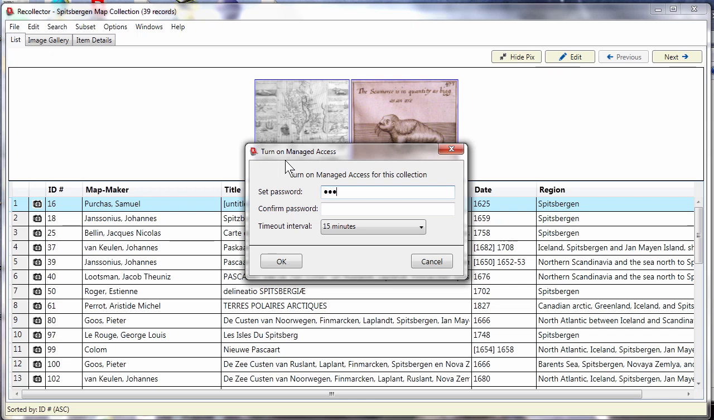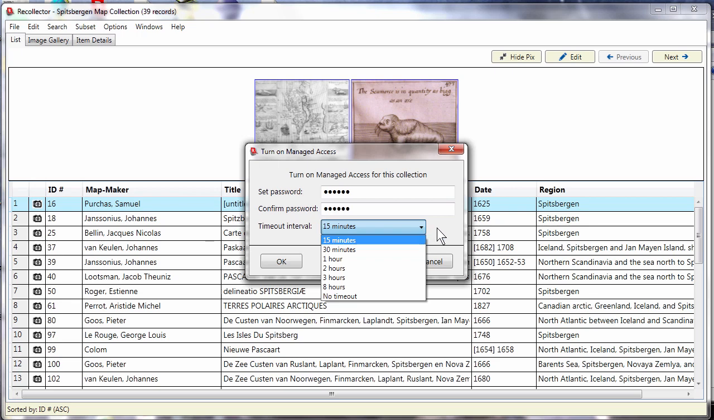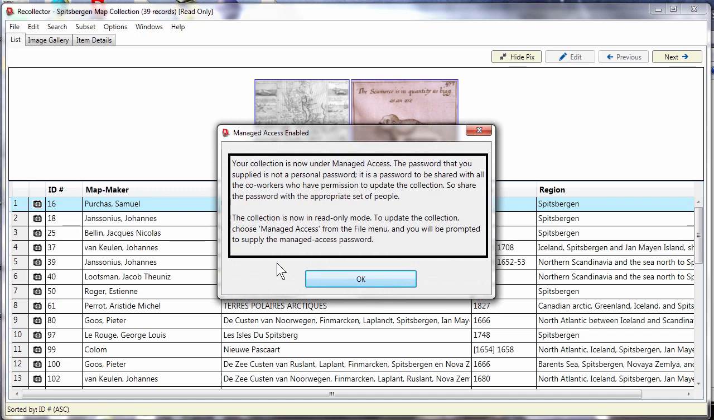So let me type in a password. And also note there's a timeout interval here. The timeout interval lets you specify how many minutes of inactivity will cause the collection to be released from exclusive access of whoever currently has the right to update the collection. Let's just leave it at 15 minutes for now, and now I'm going to say OK.